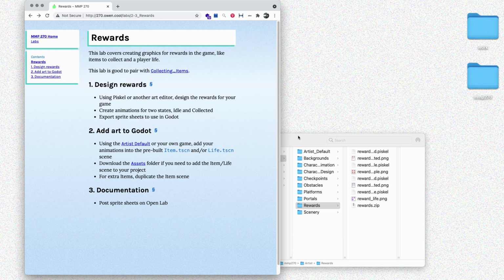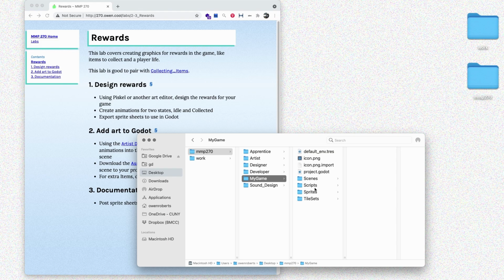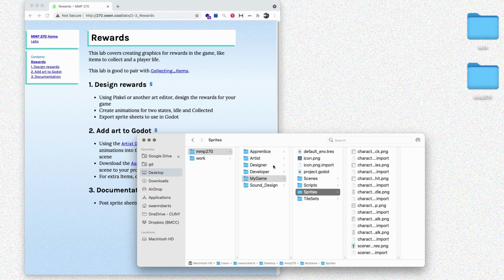Now that we have the art for our rewards, we can look at how to put them into a Godot project, and we can use the pre-built item and life scenes that are part of the artist default assets folder. There's a couple ways that you could do this. If you're working on a game project where you're putting everything in here, you could just go to your game and put those in the sprite folder.